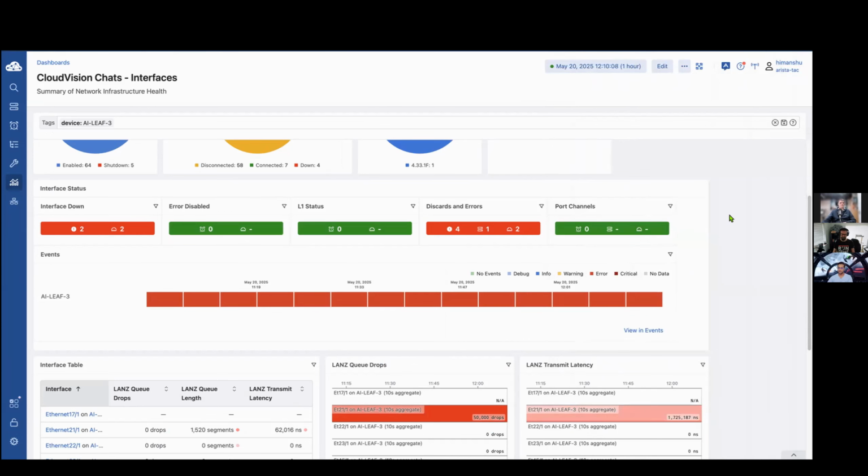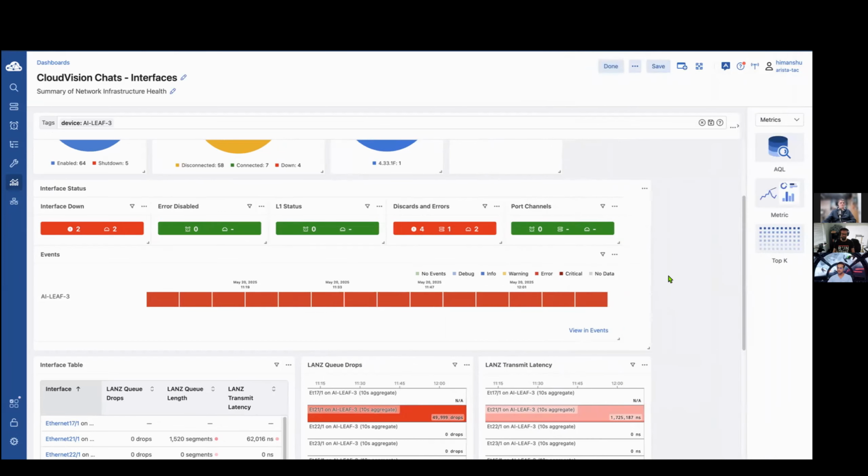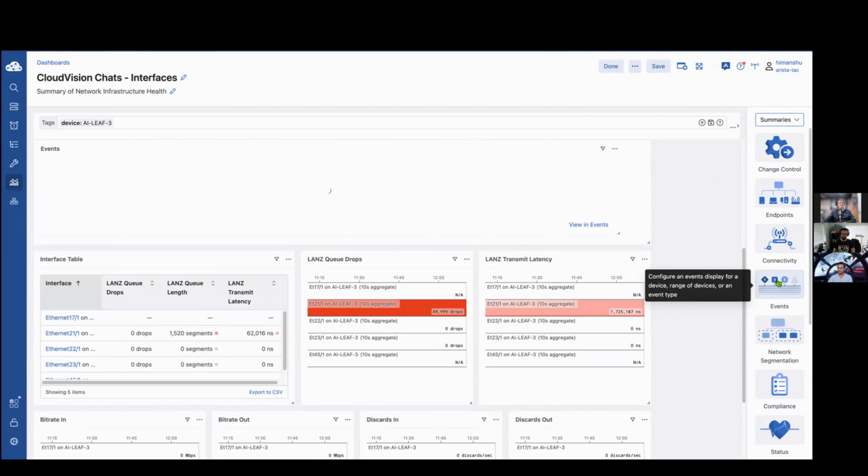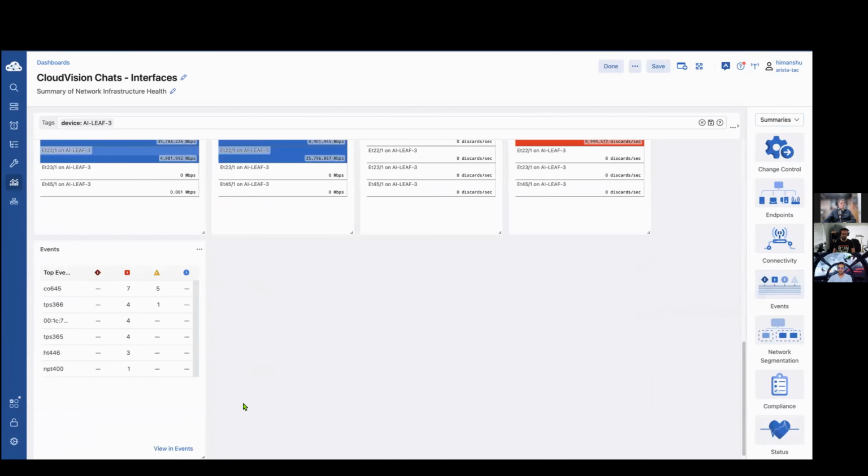In case you just want to make changes to a dashboard, all you've got to do is click on this edit button, which now presents you a view where you can go about and make changes to this dashboard. Now, in this case, since we wanted to take a look at the events panel, we can go down to this dropdown, click on summaries, and you can see there is a nice events panel showing out here. And as soon as you click it, it populates it here.